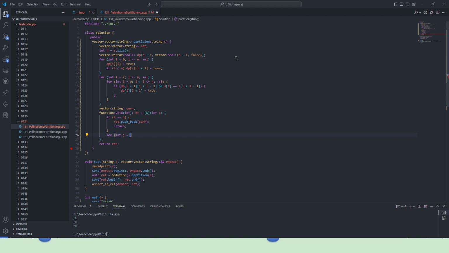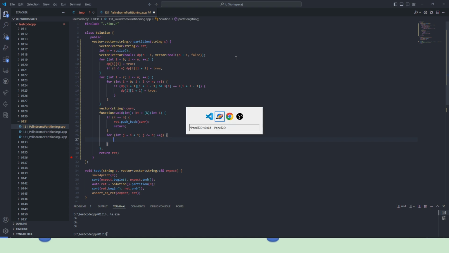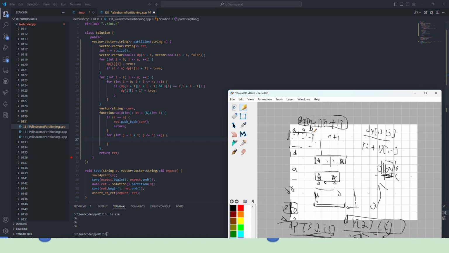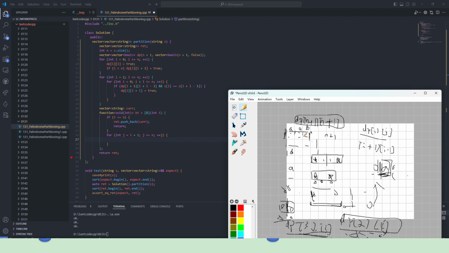J must start from I plus 1. J should be less or equal than n, because the backtrack is iterating the split index, and the split index can reach n. The calculate index should not reach n because it's starting from 0. Yeah, but the split index can reach n.